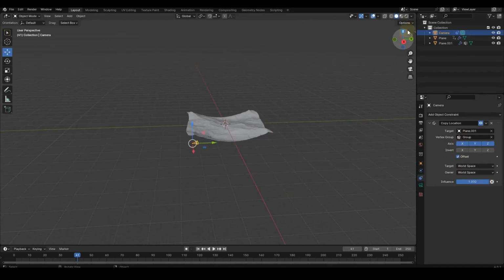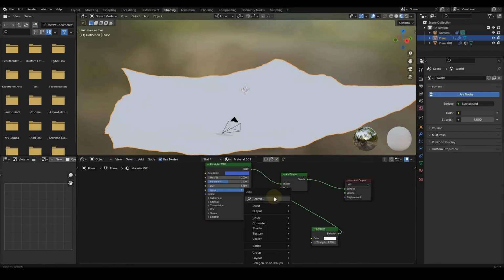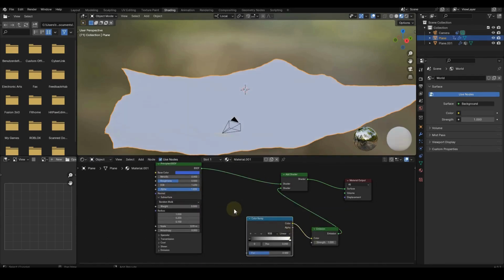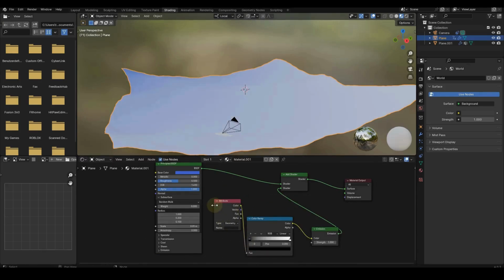Now switch to the shader editor, create a new material, and add an add shader, an emission shader, a color ramp, and an attribute shader. Connect these nodes as shown in the example to create a realistic ocean texture. Adjust the color ramp to achieve the desired look for foam and water.